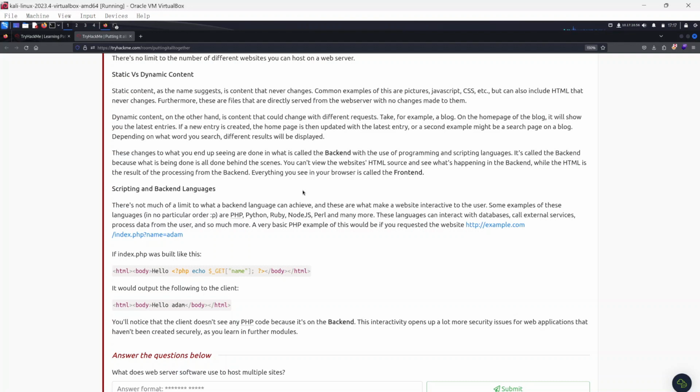Now, take for example a blog. On the home page of the blog, it will show you the latest entries. If a new entry is created, the home page is then updated with the latest entry. Or a second example might be a search page on a blog. Depending on what word you search, different results will be displayed.